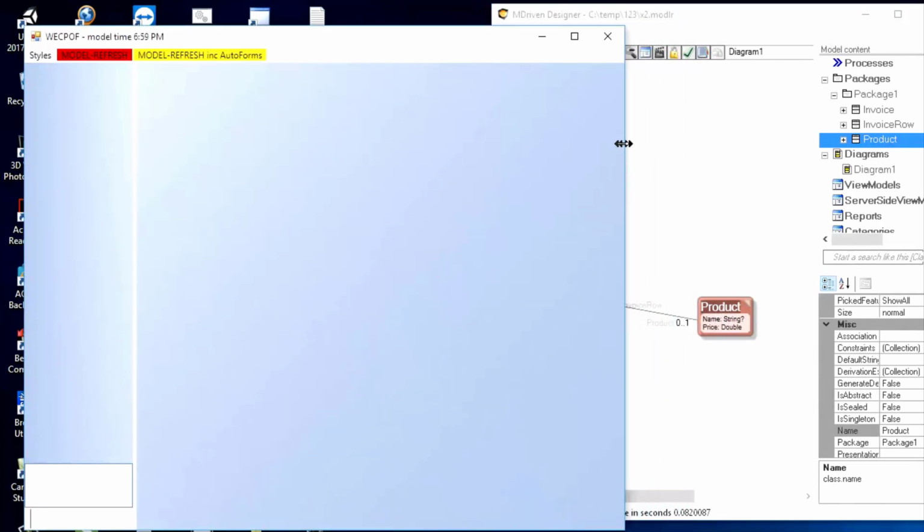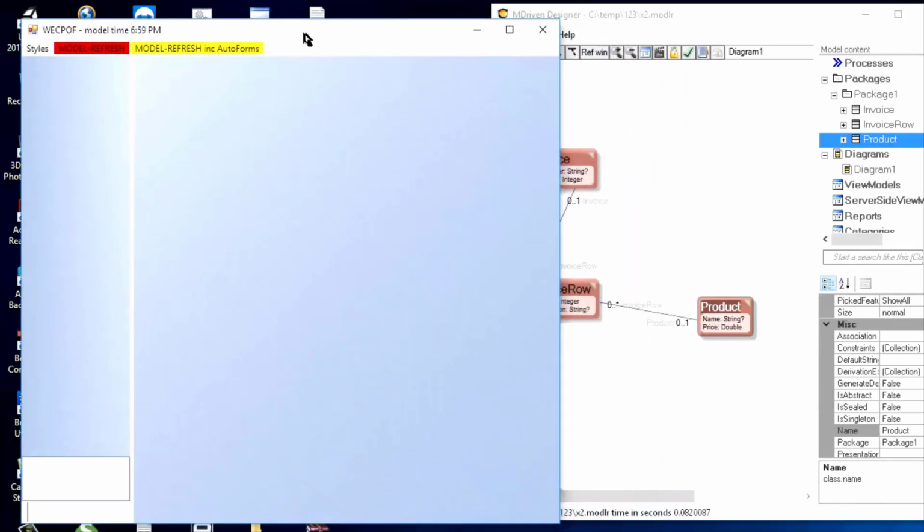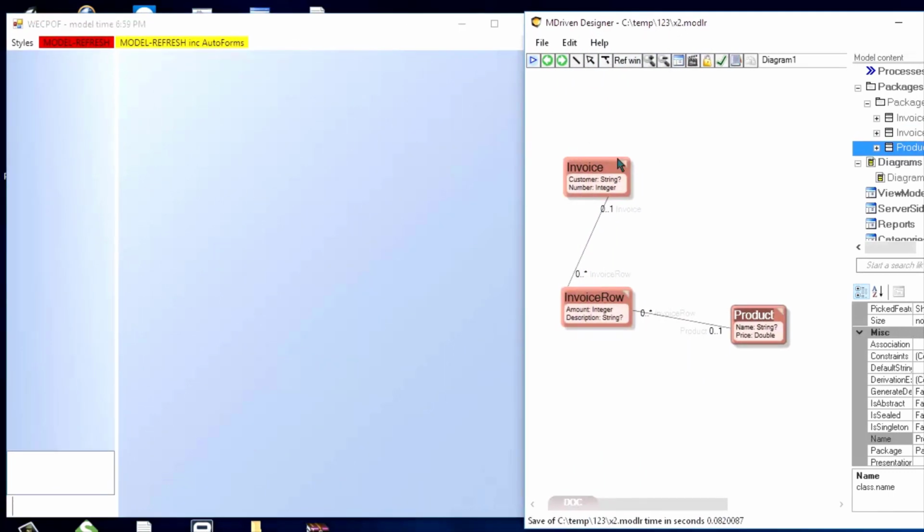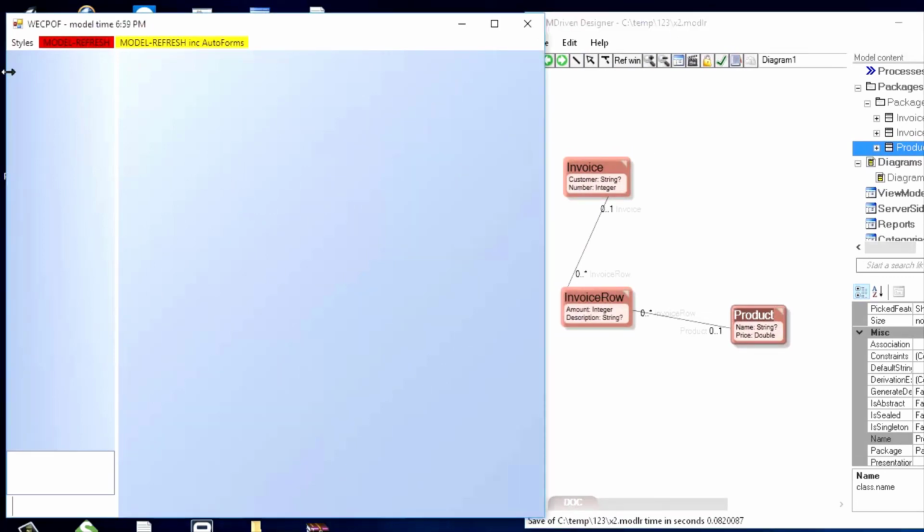As before, the system prototyper will not show much unless you have created view models and actions. So you don't get much help from it at this stage, but there's a new functionality, a model refresh, which will reload the model but also include AutoForms. And AutoForms is what we're going to talk about.